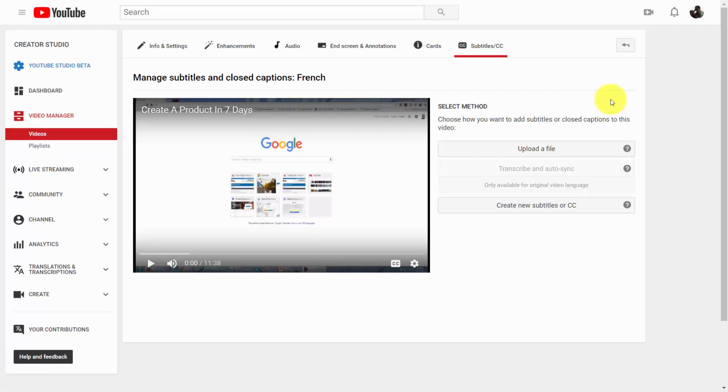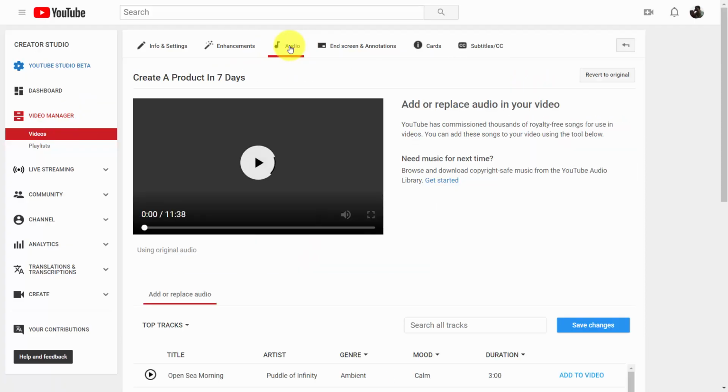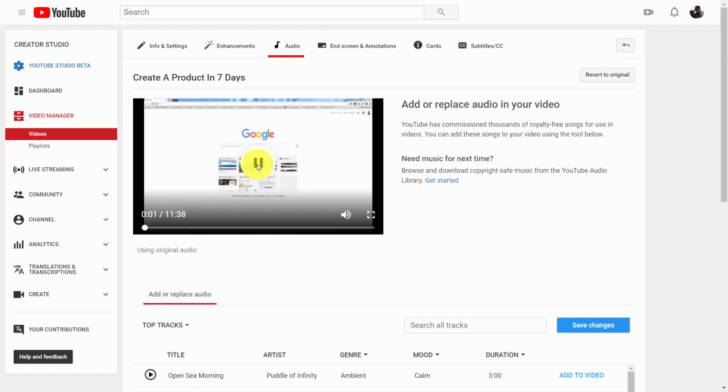Welcome back. Now, depending on what your live stream is and what you're trying to do, another part of the post-production process may be to add music. And you can do that inside of your video editing screen by going to this link that says audio. And when you do that, you'll notice that you can add or replace audio inside of your video.